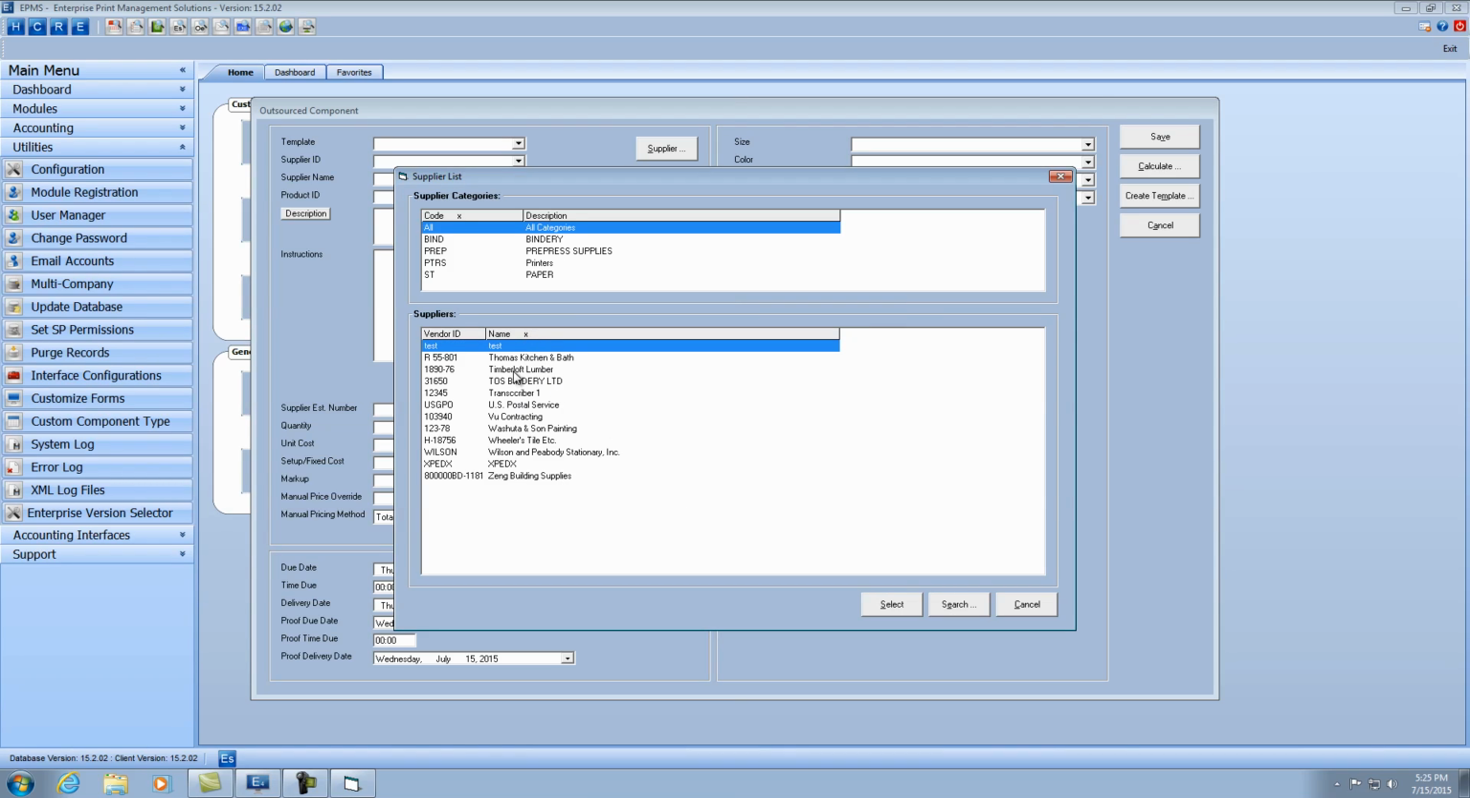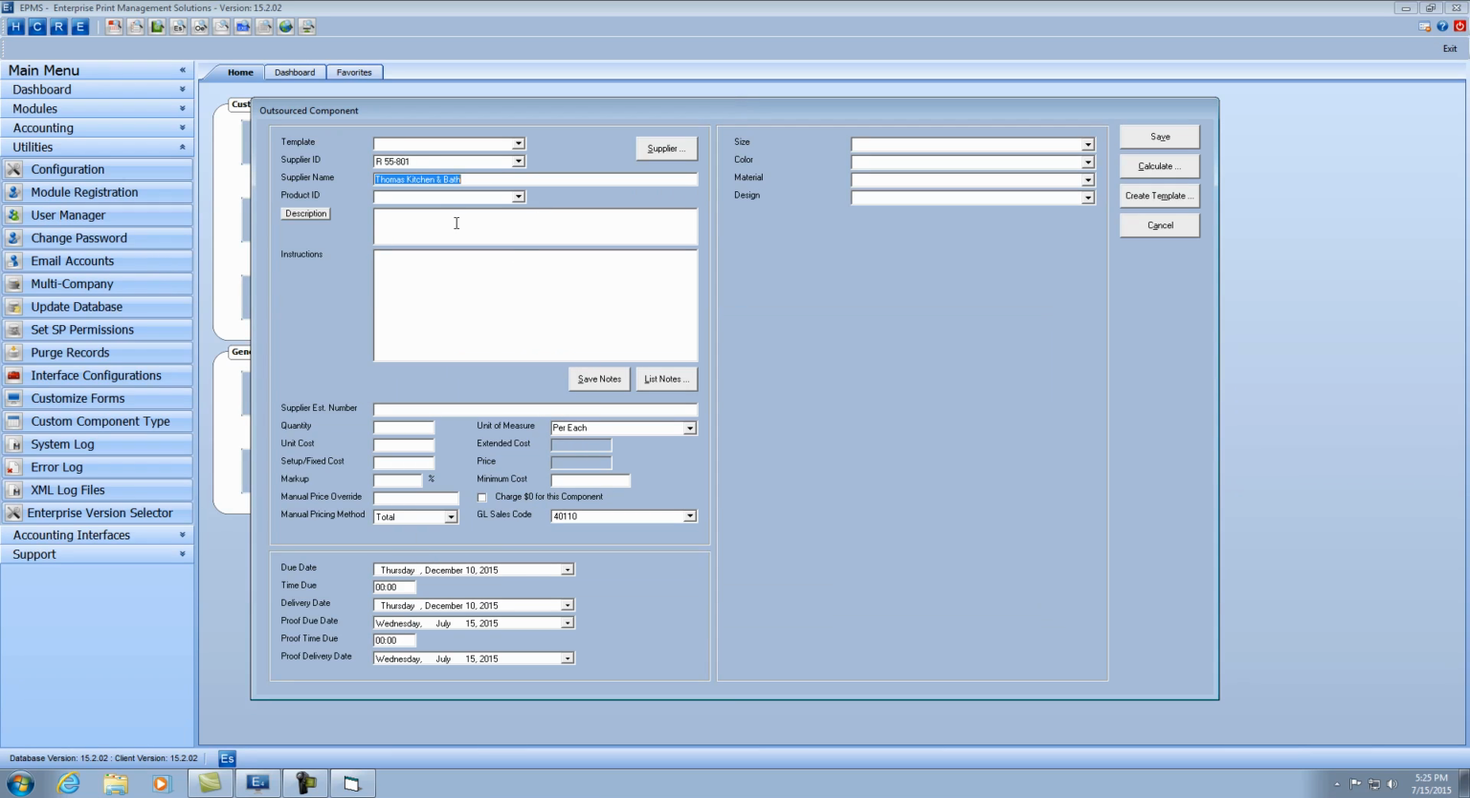So I'll just grab any supplier here. And I'll put in my short description, my detail or instructions, which is the same as the instructions on the outside service. So I'll just call them vendor instructions. Now down the bottom here, I can enter the quantity that I'm ordering.